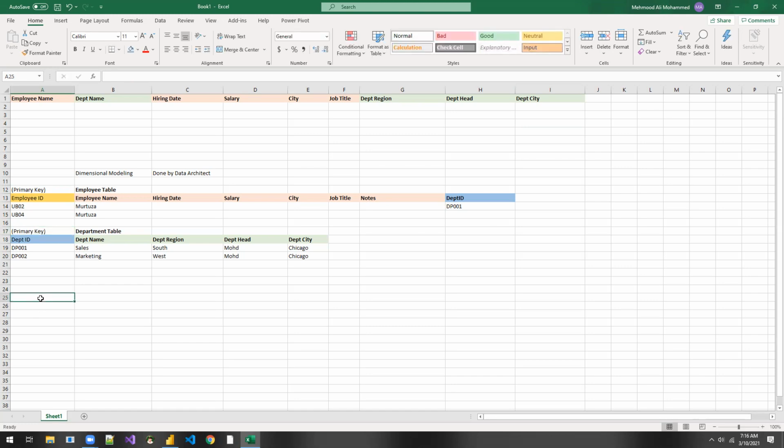And so primary key will be unique. Okay, so there are other characteristics as well for a primary key. To keep it simple, let's say this is a unique key.